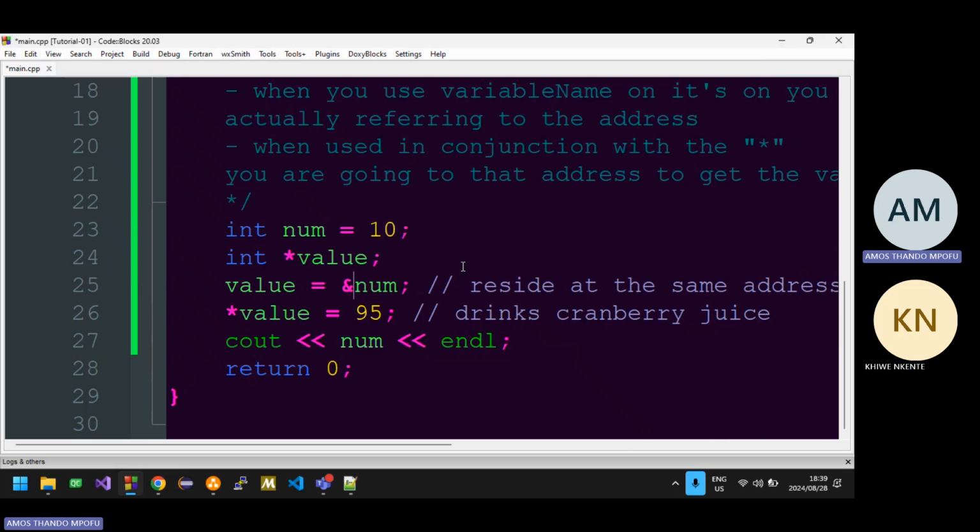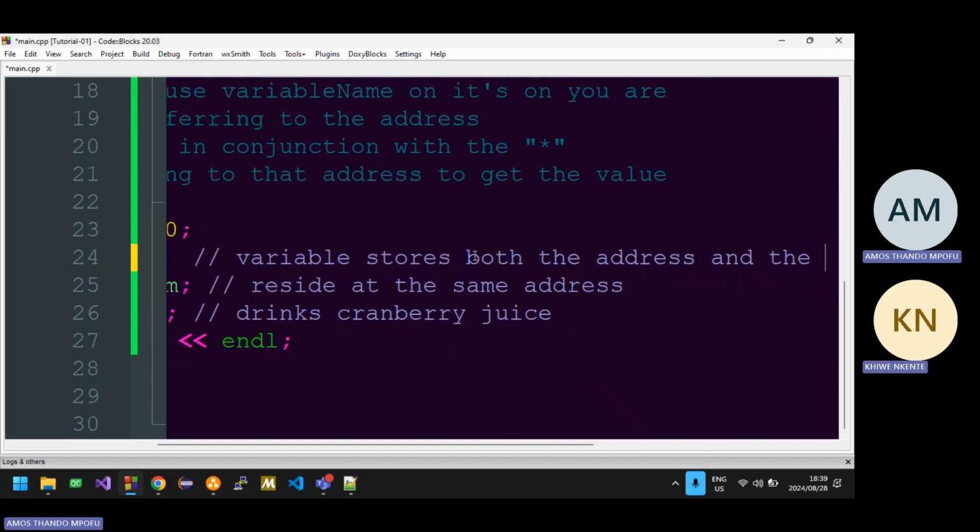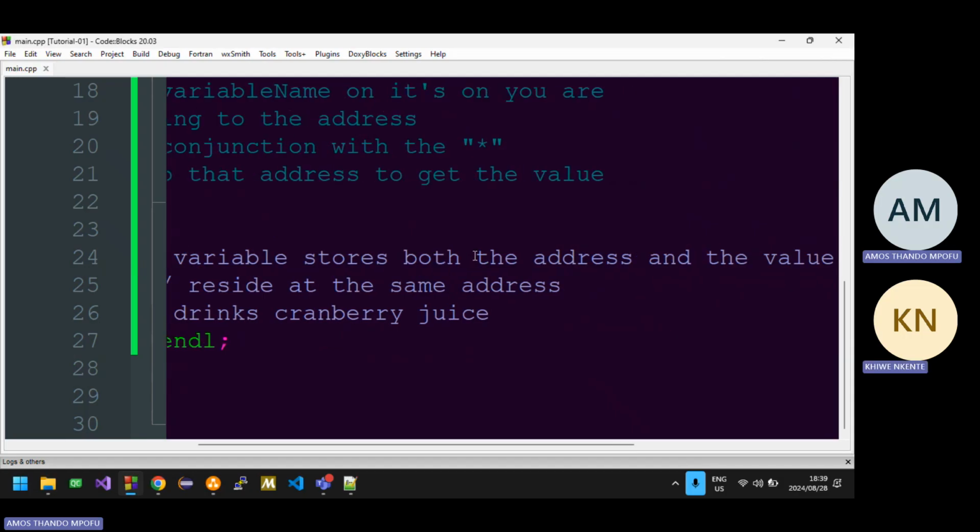So that's pretty much pointers, right? We can make use of both the address and the value. To get the value, I just point to it. That means this variable technically stores both the address and the value. Basically, the address, meaning the location, and the person who resides at that address. So it's those two things at a time.